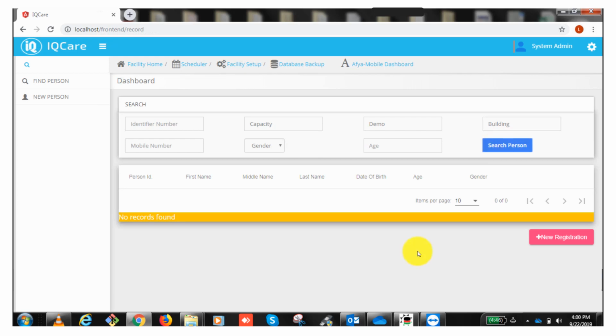Once you click on the search button, if the client is not registered in the system, you will get a response that there are no records found. Therefore, this is an ideal candidate for registration. And there are two ways to register a client, either by clicking on New Person at the left navigation panel, or you can choose to click on the new registration button pointed at on your screen. Let us now proceed to register capacity demo building. We'll click on Add New Registration.